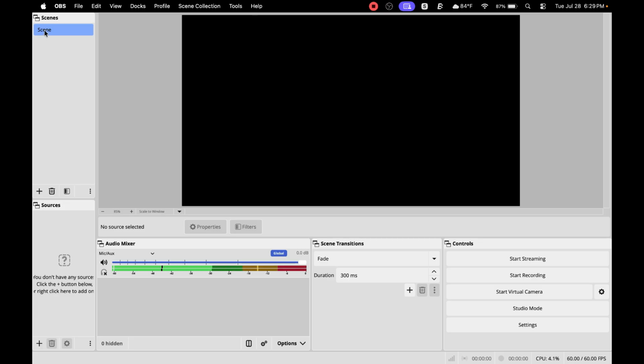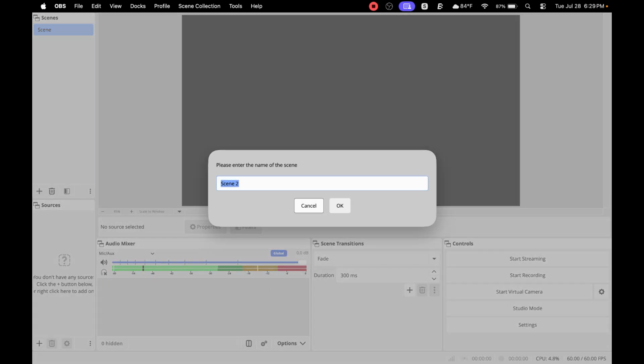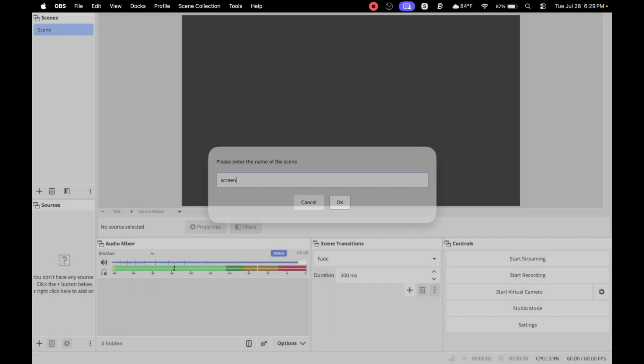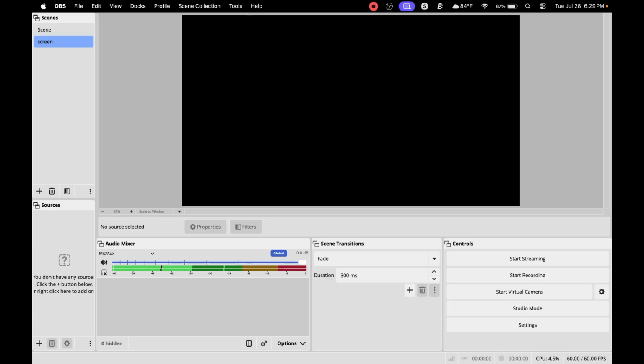Now you can see scenes already created, but you can again click on this plus button. Then you can create a name, and you can set up your own scene. Now this is the sources.